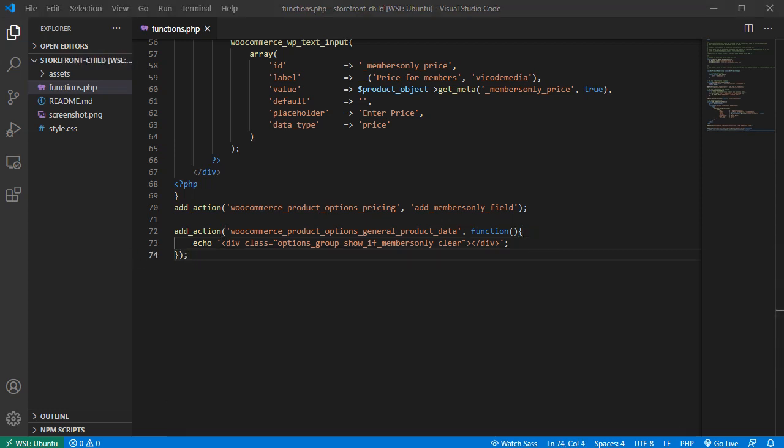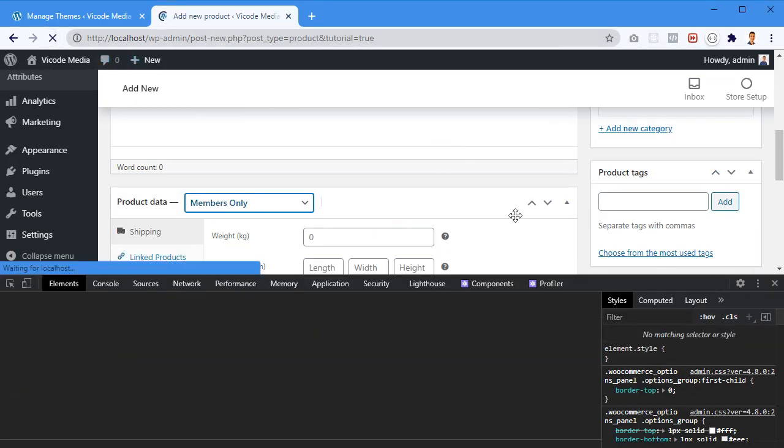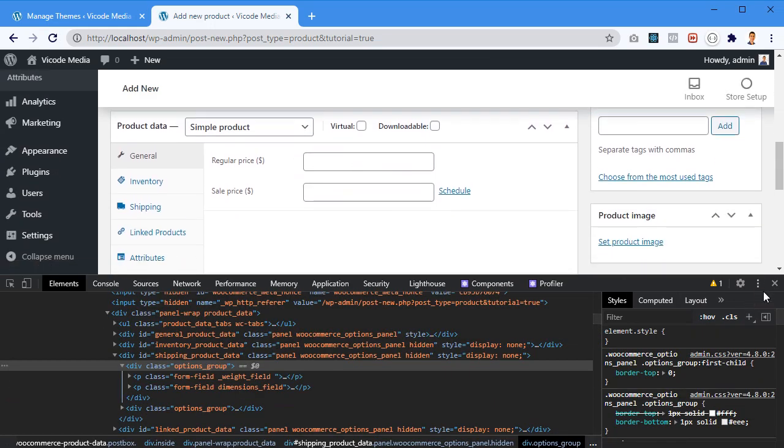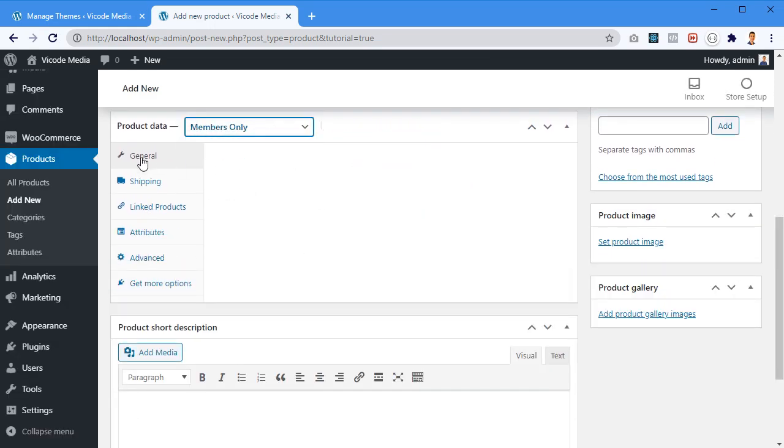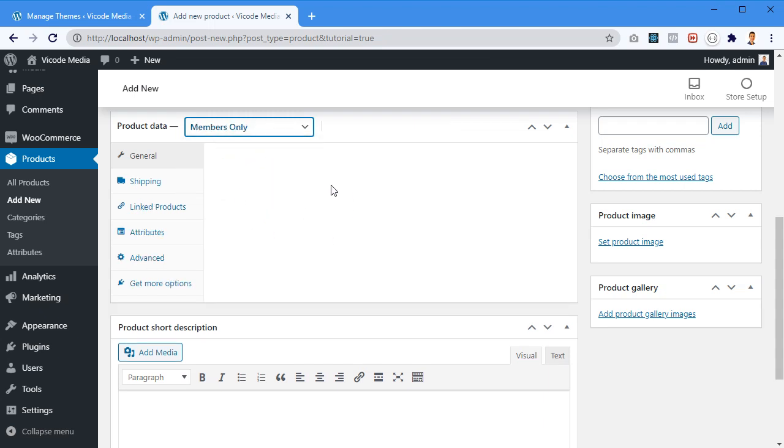So let's save it. Let's see what's going on here now. Let's go back, refresh the page. And if I click on the members only, we see the general tab appears already on the left side, but we don't have anything here. So it's empty. And this is because all this stuff works with JavaScript, guys. So if I click on simple product, there's a JavaScript function that's being fired, it's being called. If I click on members only, I have to enable the product JavaScript for this page in order for this tab to work now.